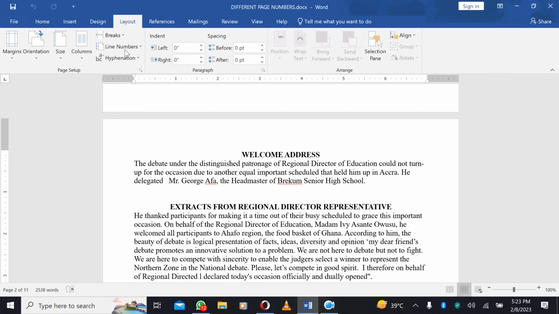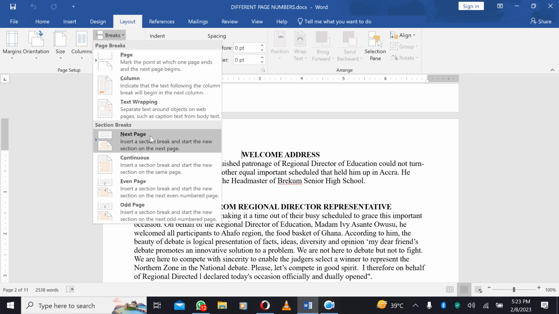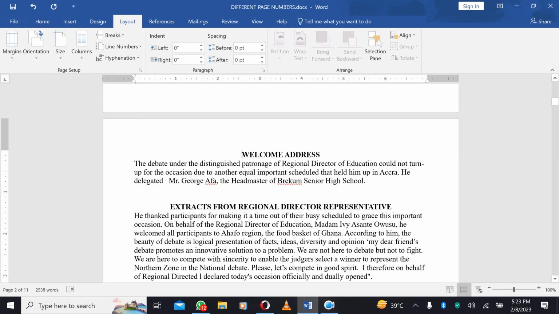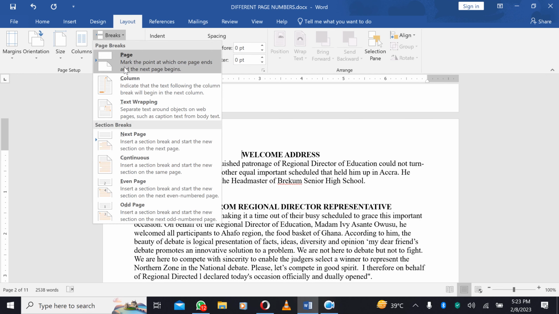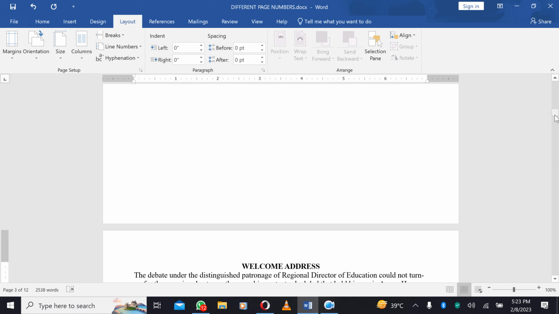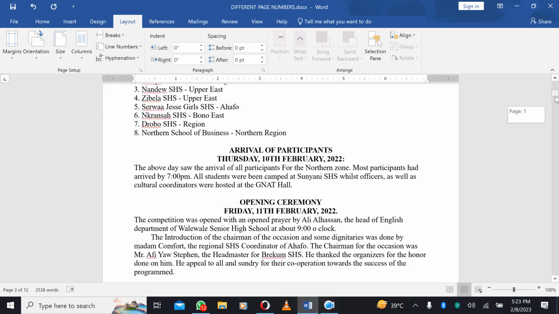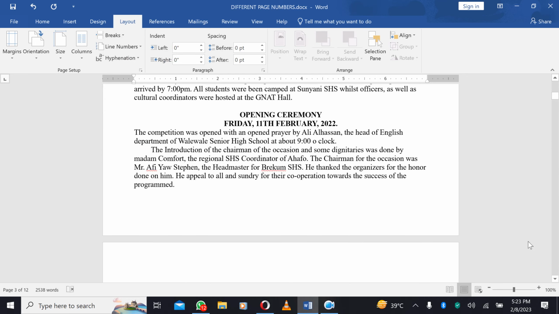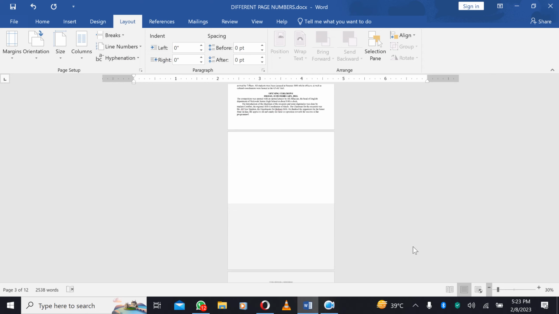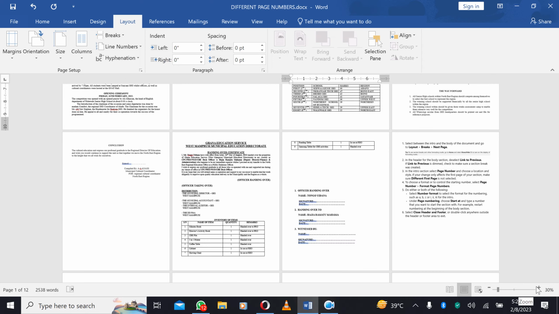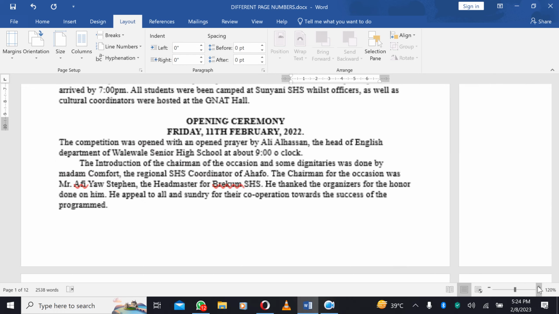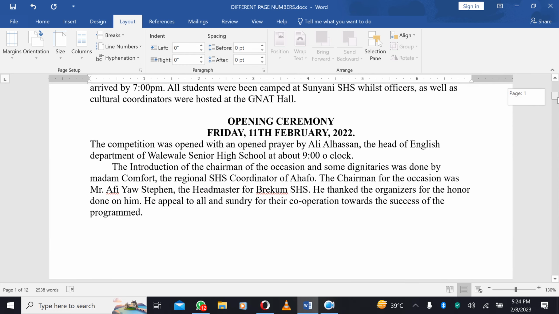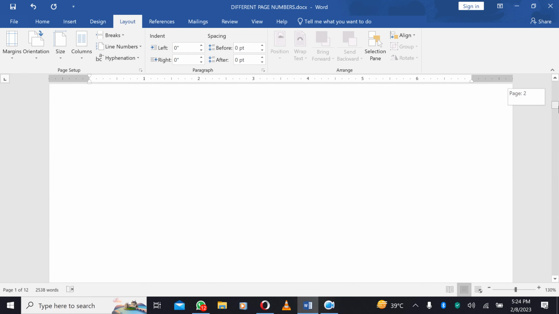So on the ribbon, you come to layout. Can you see breaks? So you click on the arrow by breaks. Then you come to next page. When you click on it, it will not mind you for the first time. You go back there and click on it again, next page. Then you realize that an empty space will be created between your first page and then the second page. So in between the first page and the second page, there is an empty space, and that's what we call the page break.